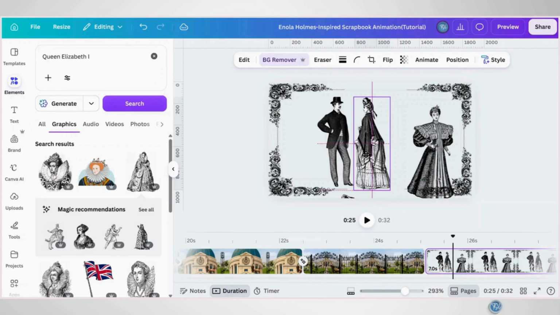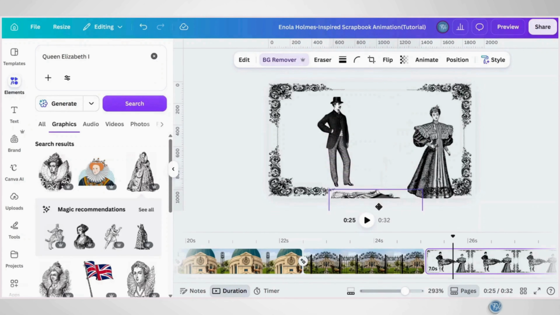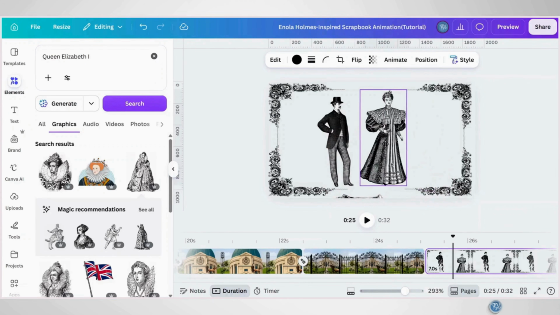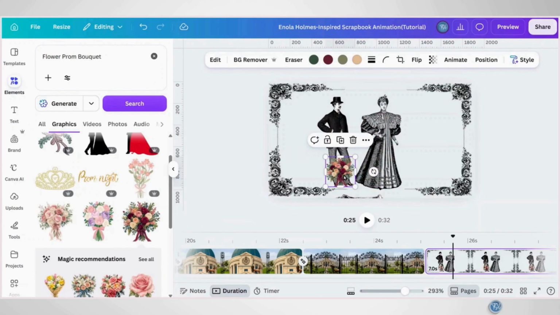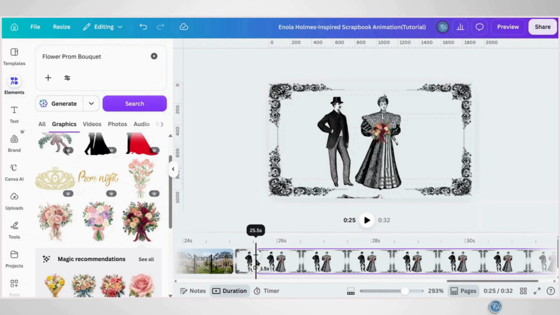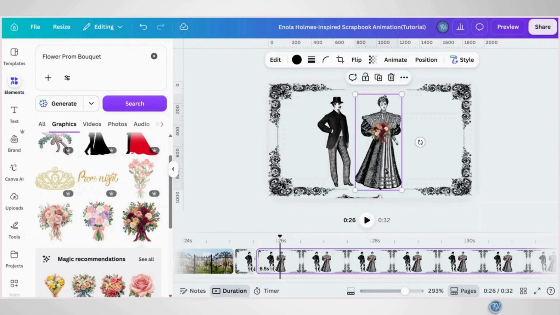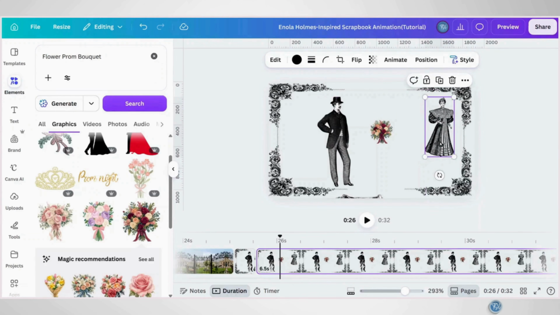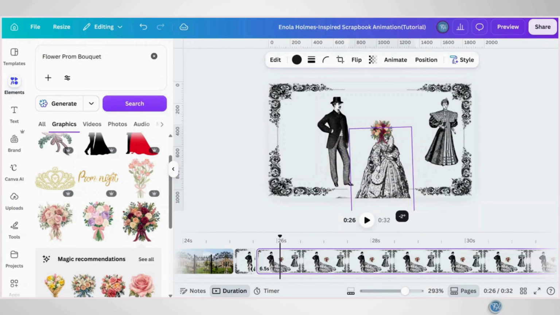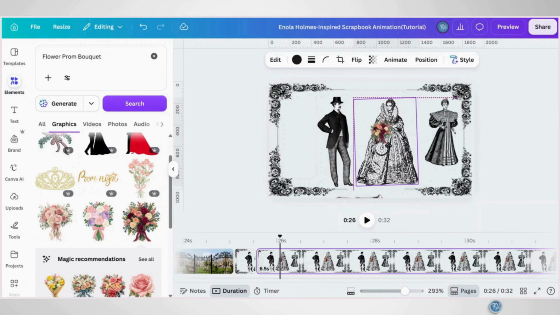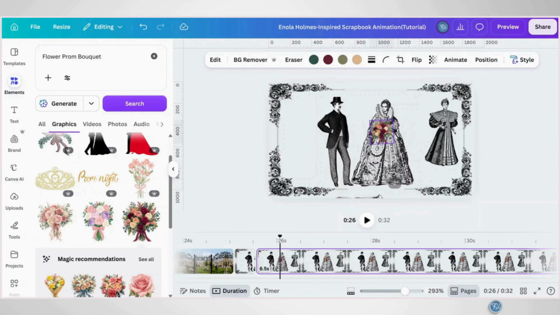Repeat the same process. And bring the third sketch in the center. Next, add a flower bouquet of your choice and position it so it looks like the woman is holding it. Now split the page and push this element to the back to make room for the next sketch. Adjust the flower bouquet accordingly.